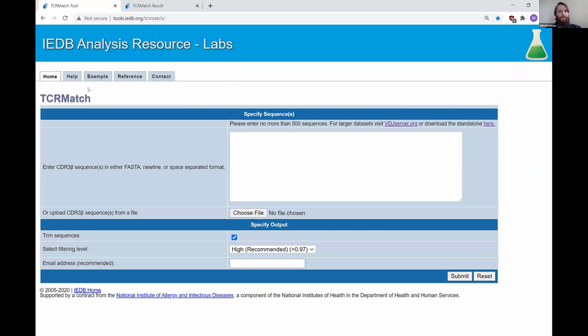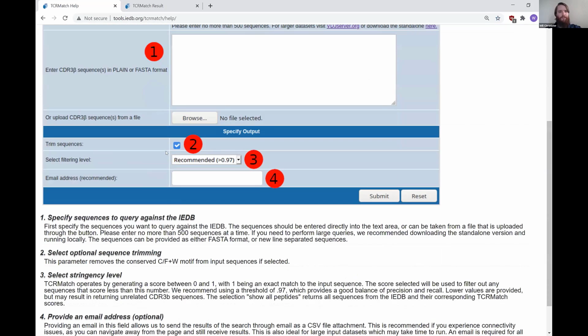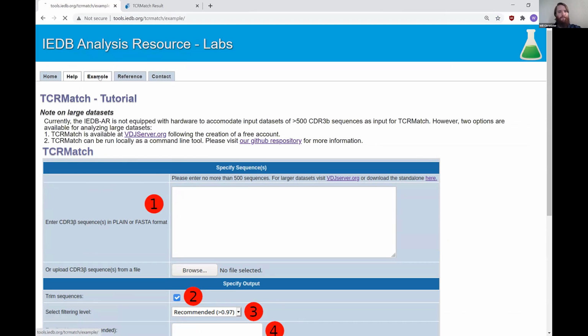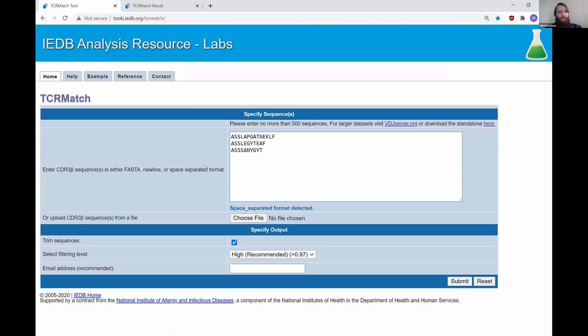But this is the TCRMatch web server. And like all the other tools, it comes with a help page, which will explain everything that needs to be filled out. It comes with example data. I'm going to run this second one. You can enter your sequences here. You can also upload a file if that's easier.